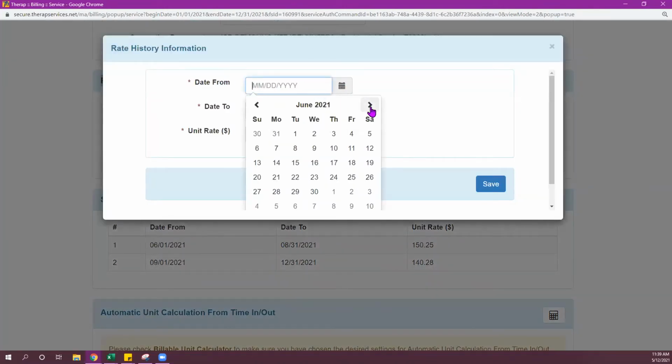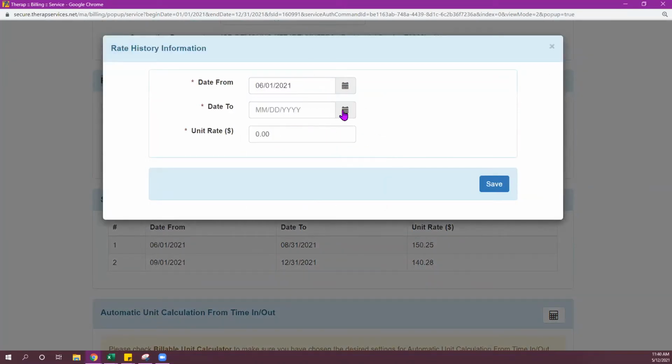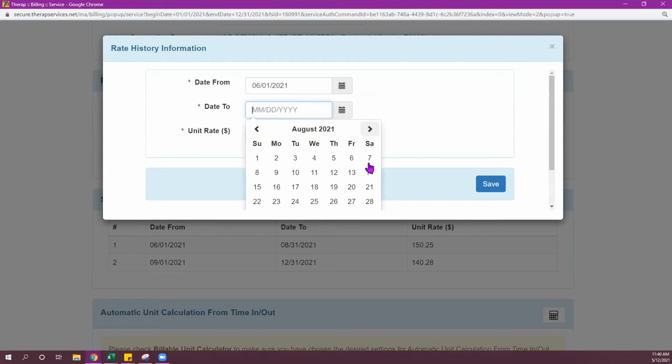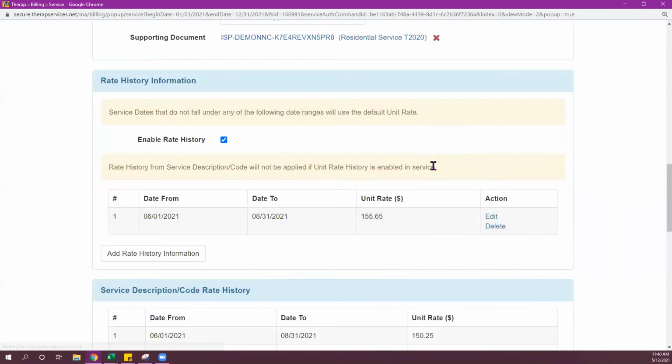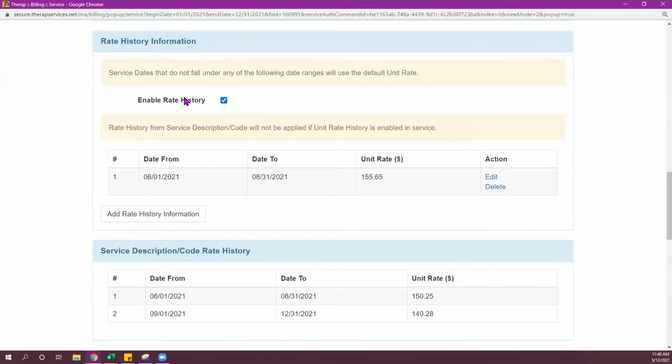And I know that starting June 1st for Mr. Daniel up until the end of August, his rate is going to be 155.65. Okay. And click save. What happens if you see that there's 2 different sections in his authorization? One that's for his rates that's particular to him for 155.65 for this date range.